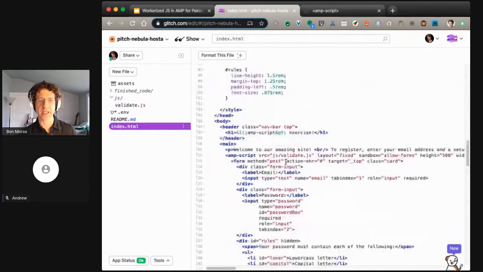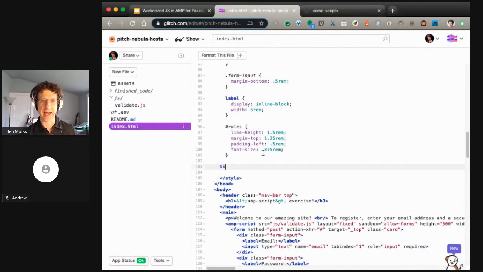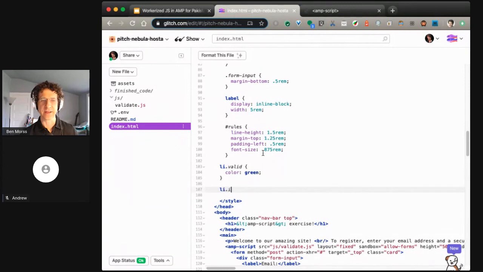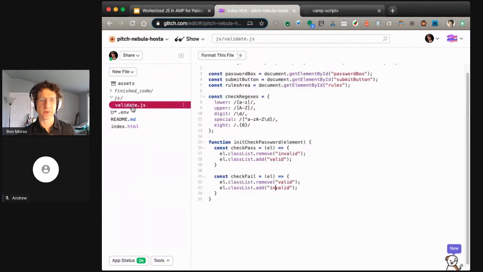We're going to go over here back to our main file and go to the CSS and add a class for valid. Say color is green. And then if it's invalid, we're going to make the color red. Okay, now back to our JavaScript again. We're going to now make the function that checks the password.